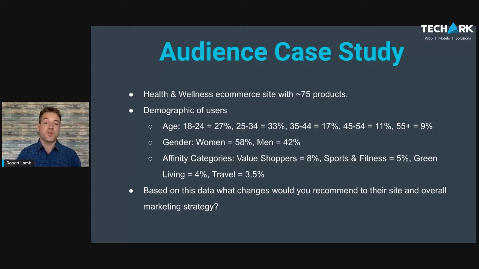You can see 18 to 24-year-olds consisted of about 27% of their website traffic. 25 to 34-year-olds produced about 33% of their website traffic. So about 60% of their traffic came from 18 to 34-year-olds. And then after that, the percentages really started to fall off rather significantly in the higher age ranges. Their gender split was fairly close to even, 58% women, 42% men. So definitely more women than men, but not an overwhelming number, I would say.